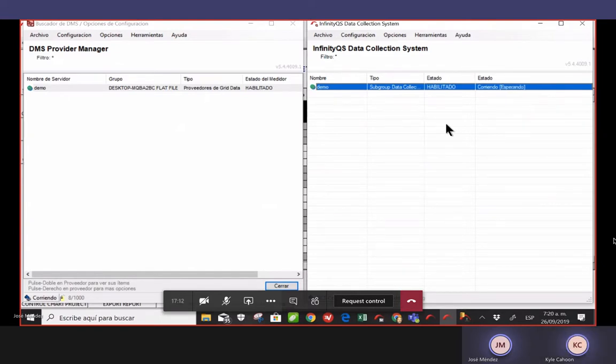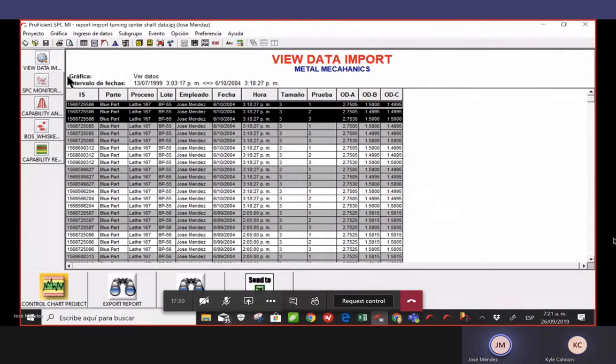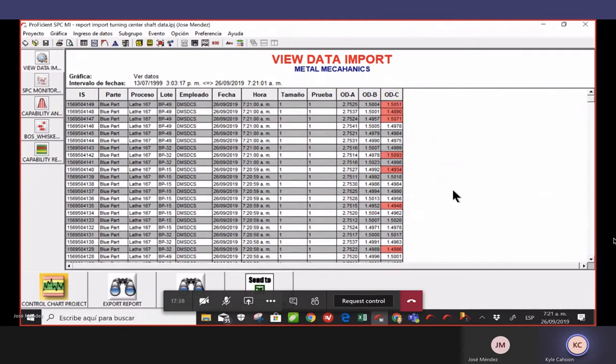So let's go back to our project and press the F5 button again, and we should see the data. Yep, so the data is now going to the right place, though we still have a sample size of 1. So why is that?